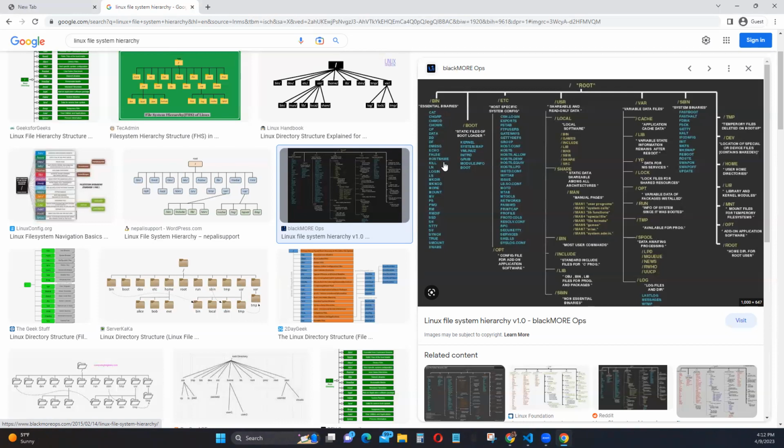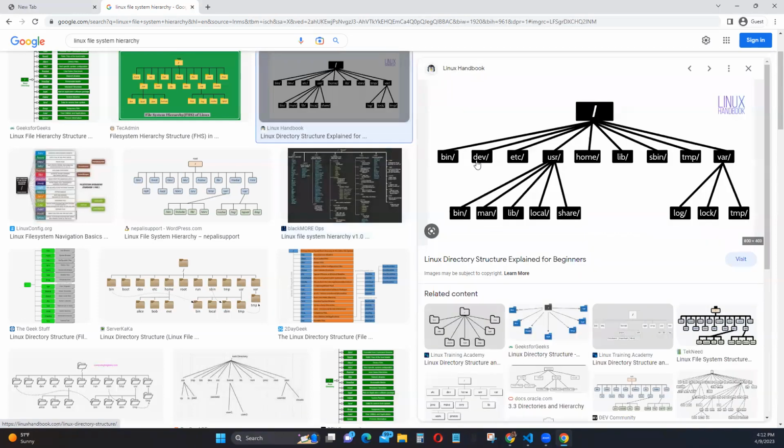So there's also the dev directory. Do I see dev in here? I don't see it. Okay, but there is a dev directory. Hopefully this has it. Yeah, dev directory. It contains device files that represent the hardware devices connected to the system, such as the disk, terminals, and the USB devices.